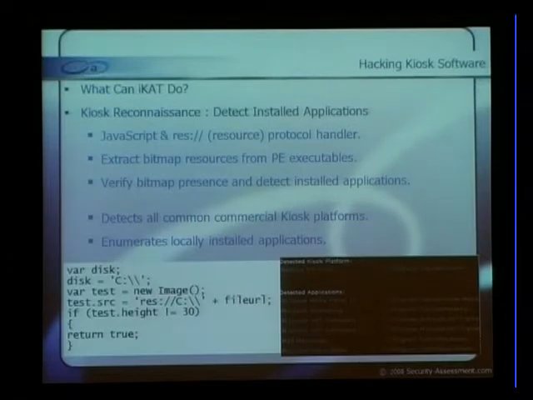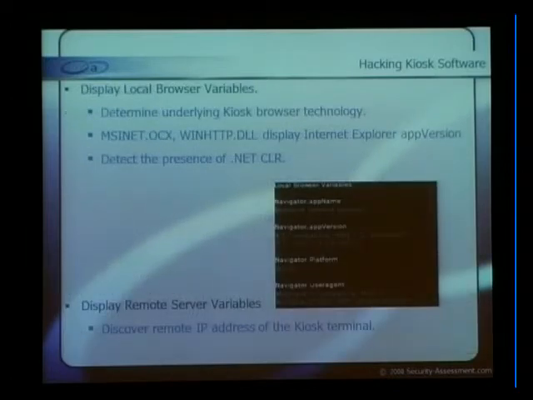It'll tell you what's installed on the kiosk, which becomes very useful later on when we actually start exploiting the kiosk. We can display local browser variables, so we can determine the underlying kiosk browser technology. So msinet.ocx and winhttp.dll actually display Internet Explorer app versions. You can see in this kiosk that I visited, it says your navigator.appVersion, appName is Microsoft Internet Explorer. I wasn't actually using IE, I was using a kiosk browser. So this tells me that this kiosk browser is written using standard Microsoft Internet Explorer libraries. This also allows me to detect the presence of the .NET CLR.